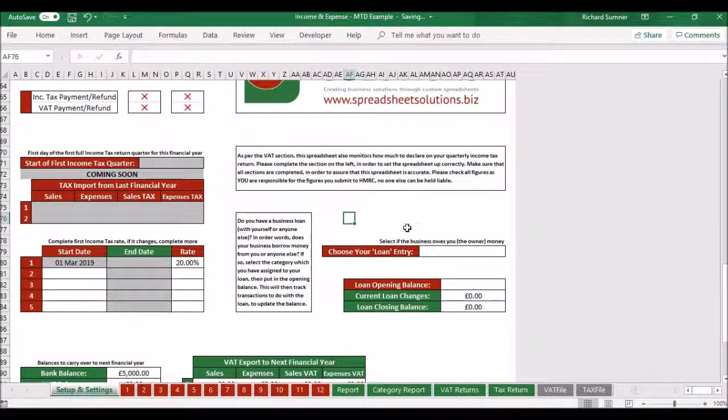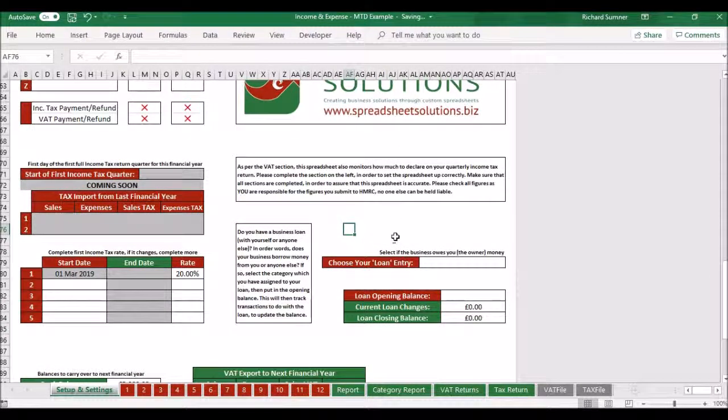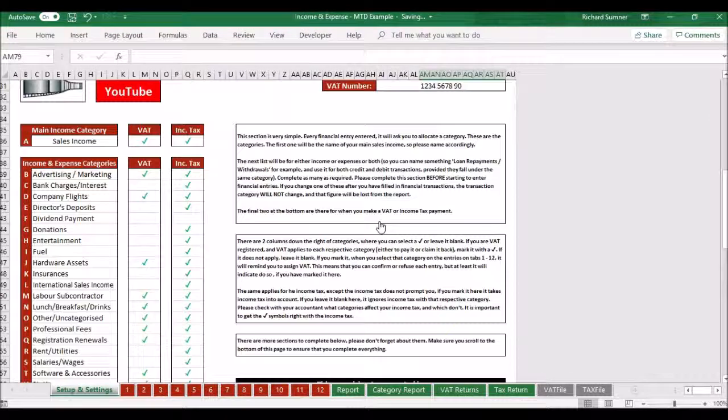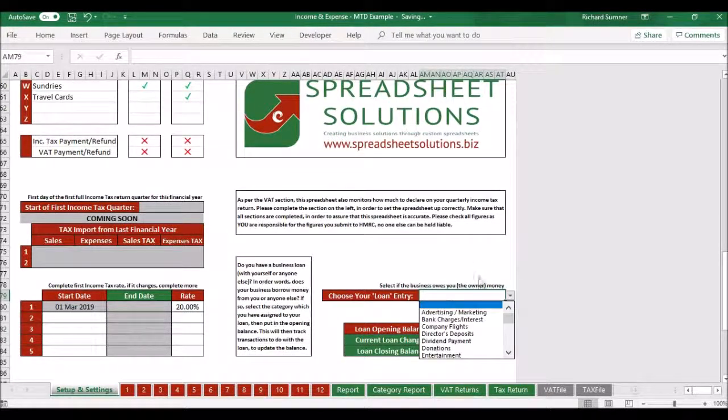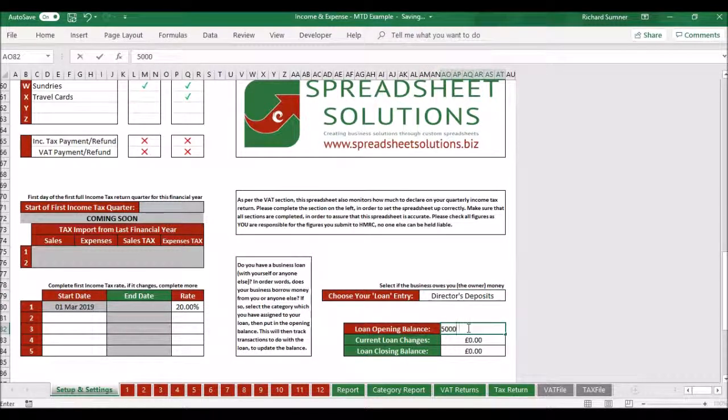Choose your loan entry. What this means is the spreadsheet will keep track of a loan, i.e. how much money does the business owe me, how much money do I owe the business, but it's asking you what your entry is. So what I've used is the director's deposits as mine. If I come here and select director's deposits, it's going to track that as my loan. And what is my loan opening balance? If I put in an amount of £5,000, say, what that means is how much money the business currently owes me as the director. So that's the outstanding balance of the loan as far as the business is concerned.